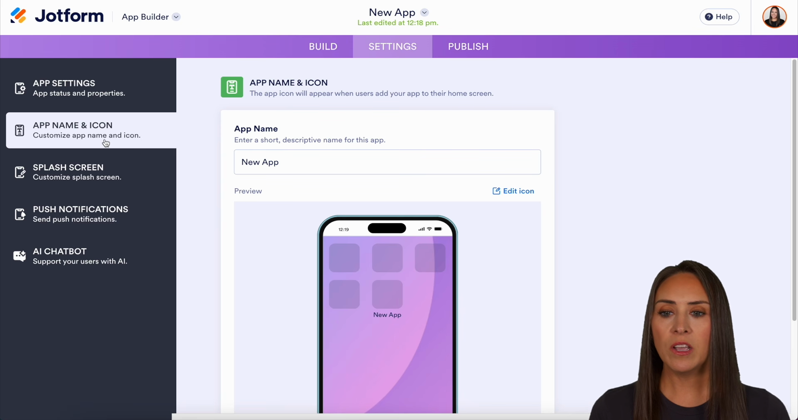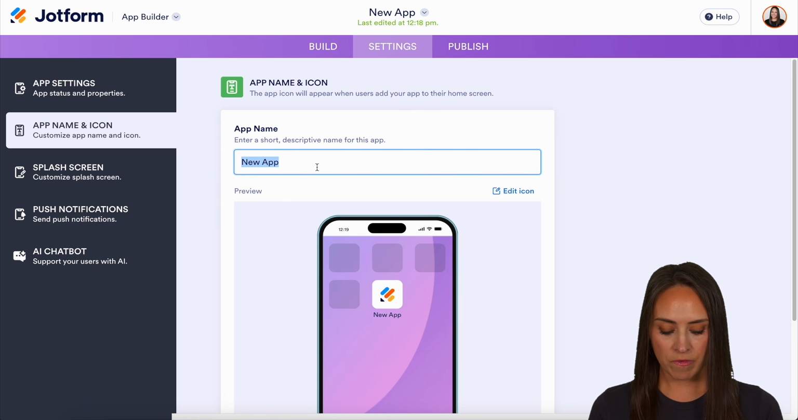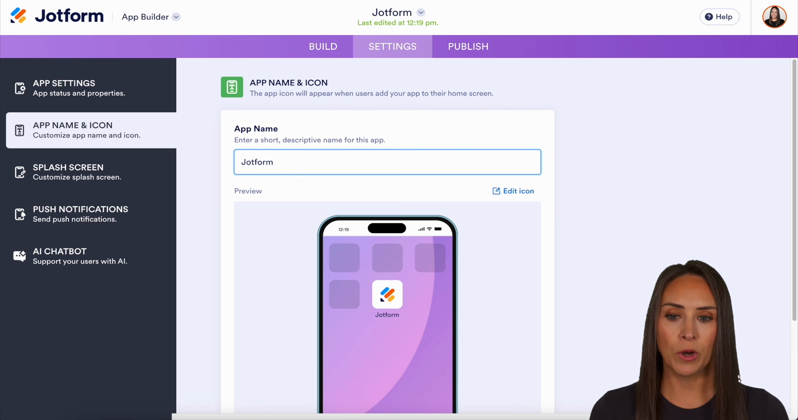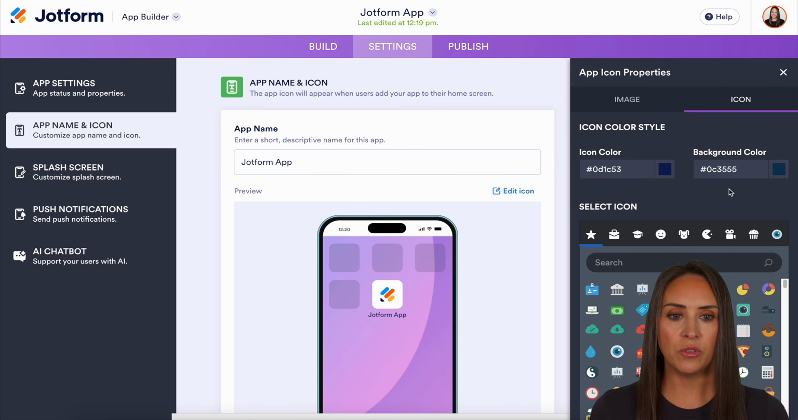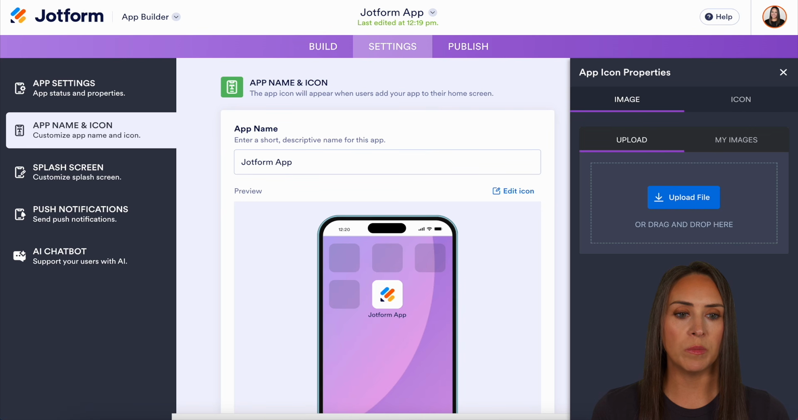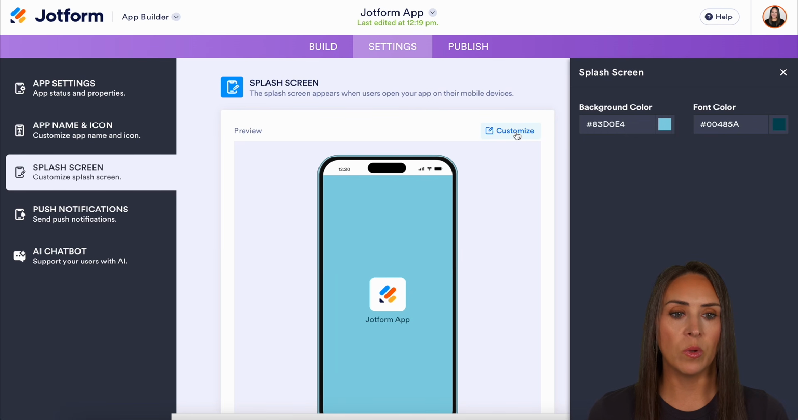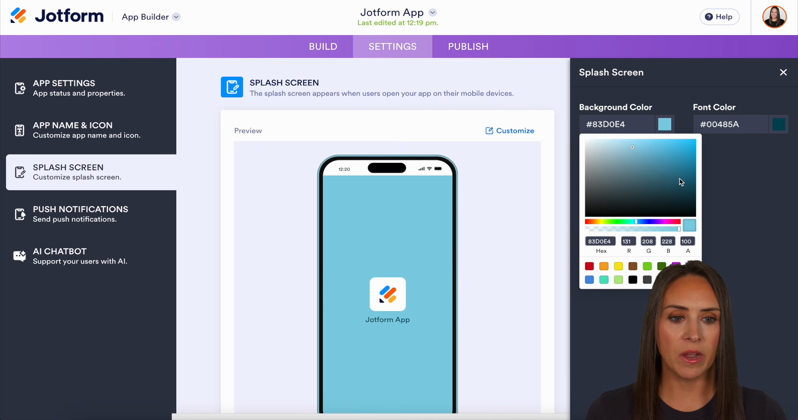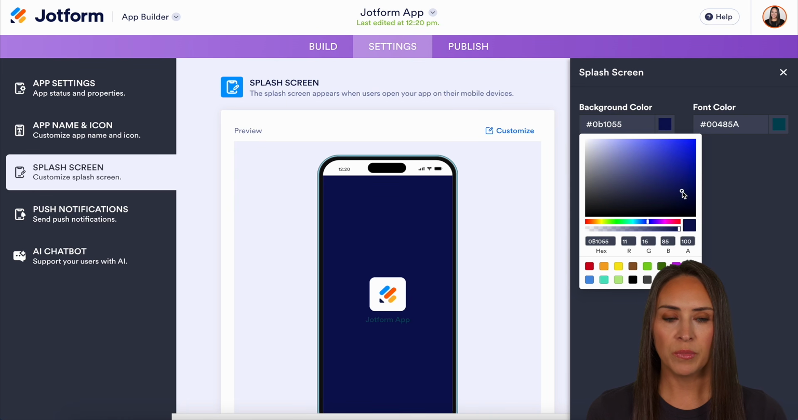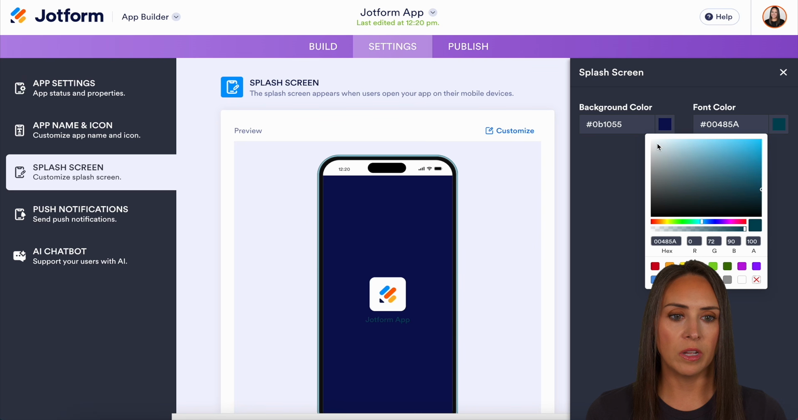Now the app name and icon, this is where we can edit the name of our app. So I'm just going to choose Jotform. If we want to edit that, we can do that here. This is going to be just for the icon under the icon option, or if we want to upload a completely new image, we can do that here. The splash screen is going to be what it's going to look like when people open the app to begin with. So I am actually going to change the background color to be that dark blue color. Perfect. And then we can change the font color up to white.